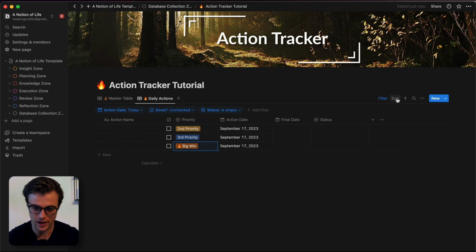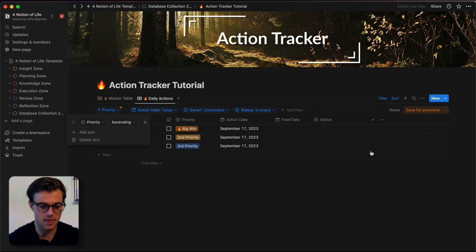So I'm going to go over here and say, sort these action items by their priority. And just like that, boom, we have them all sorted by their priority. We say the priority is ascending, meaning it goes from top to bottom.